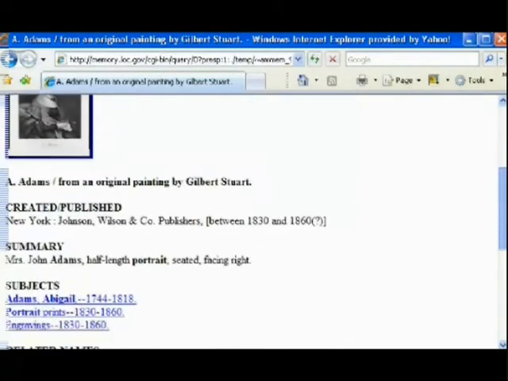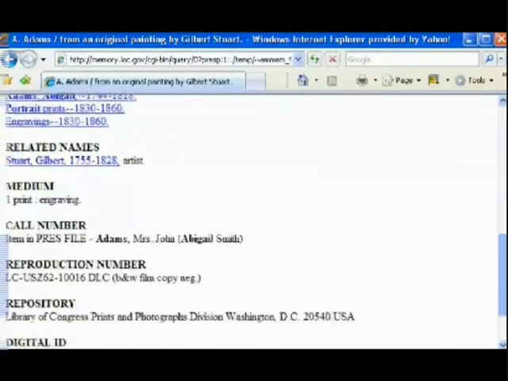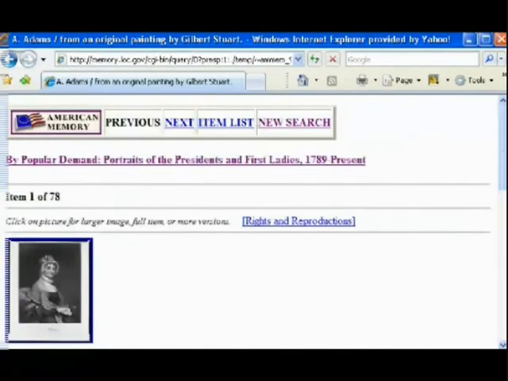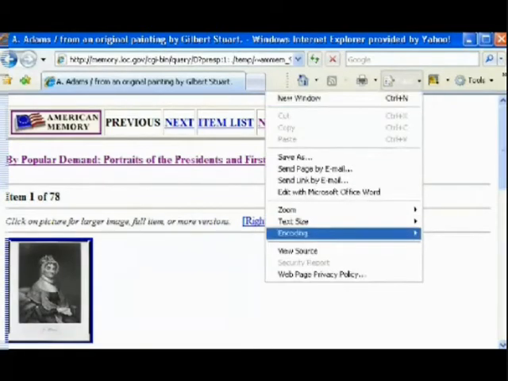Here's Abigail. And as I scroll to the very bottom of the page, there is a digital ID, but it is not an HTTP URL or link, so I cannot use that. And if I look at the top of the screen, temp is in the browser address box, so I can't use that. The only other place to look is under Page, or if you're using Firefox, look under View. And then I'm going to View Source, and I see the HTML code for this particular image.